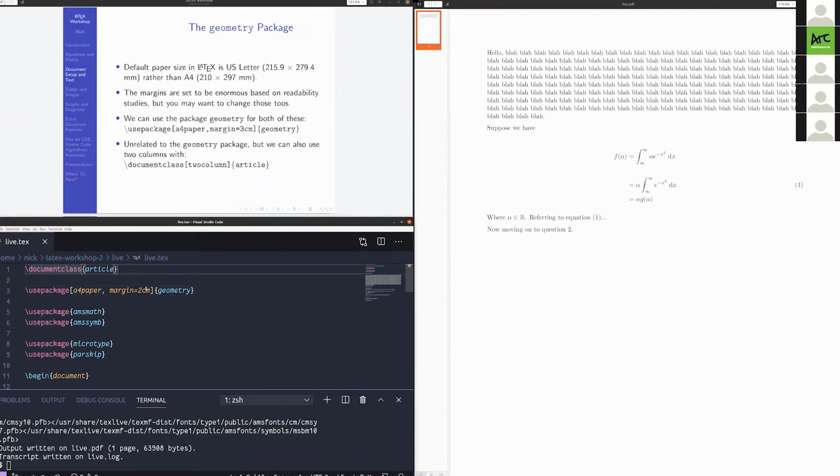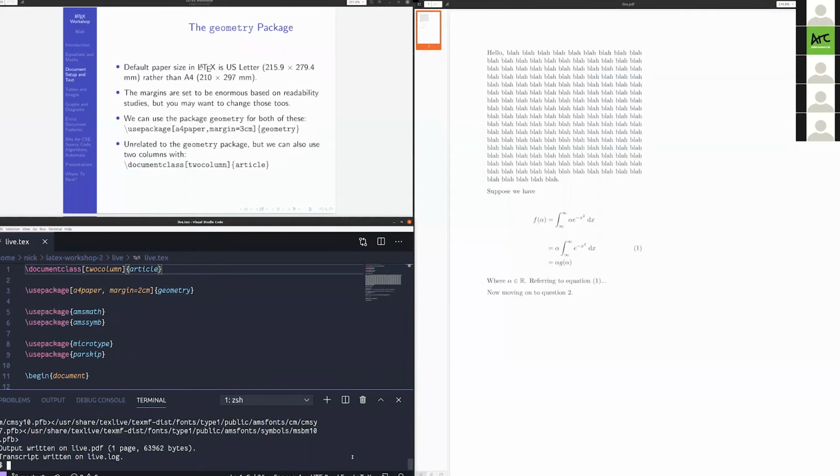One other thing, which is kind of unrelated to the geometry package, is you can say, I want a 2-column document like this, which is fairly common for actual articles that get published in journals. You probably won't use it for your assignments though. But it's useful to know about.